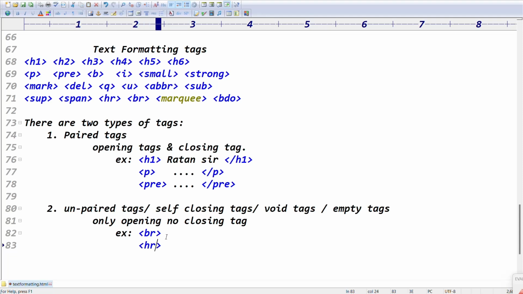Next one is what? HR tag is an unpaired tag, because HR also has only opening. In future you will get the image tag. Image is also an unpaired tag. Image also contains only opening, right? Image contains the location, that's all. Image SRC is there, some location is there, and there is no closing for that.